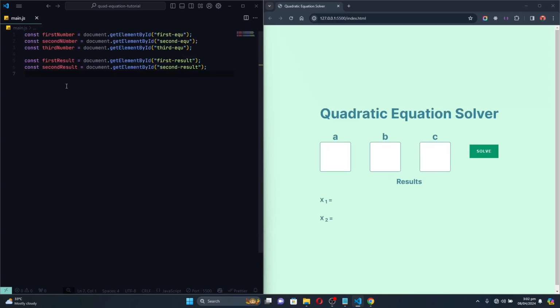Okay, now that we are done, we are going to write a function. A function is like a container holding all of what we want to do, and we're going to name this solve. If you can remember, I wrote this in the HTML in an onclick attribute on the solve button that we have over here. So when we click this solve button, we want some things to happen.